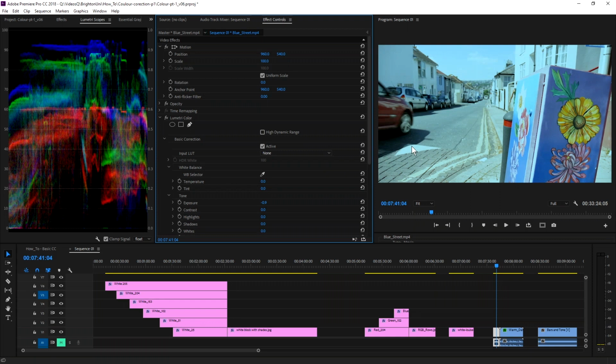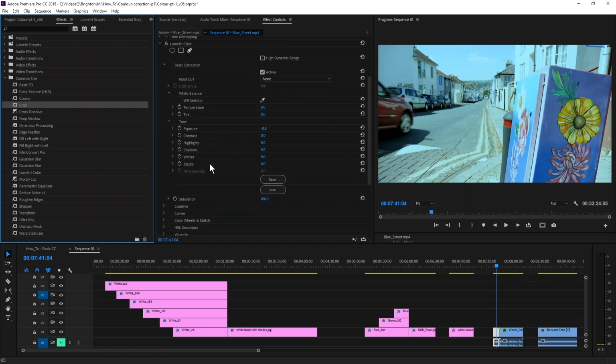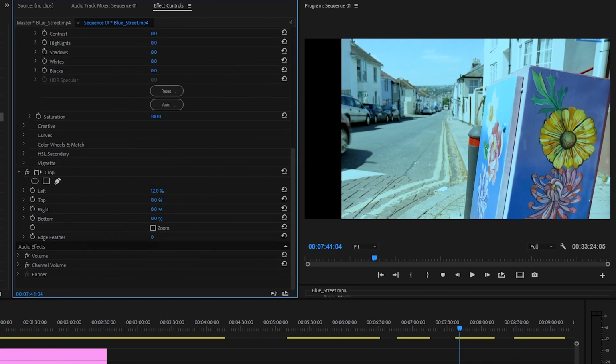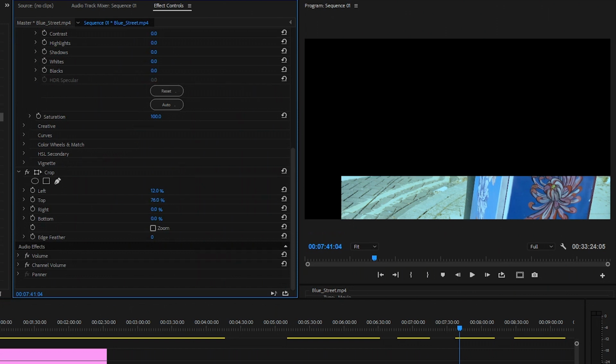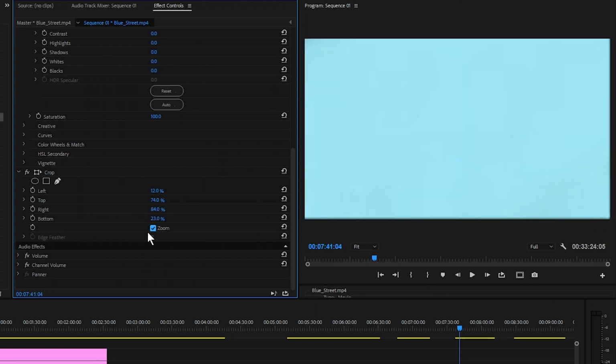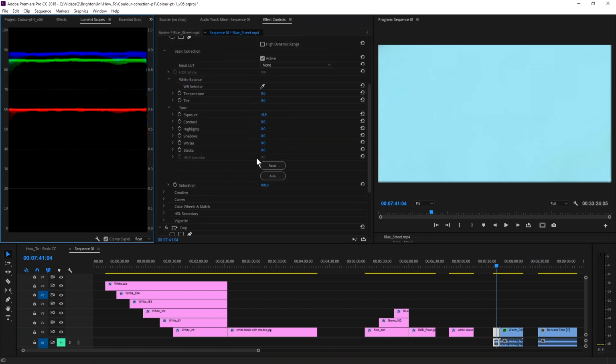And here's a little trick to make things a little easier. Add the crop effect to your clip and crop out everything apart from the little bit you know should be white. Now take the zoom box to expand your little selection and blow it up across the whole picture. And now we're set.